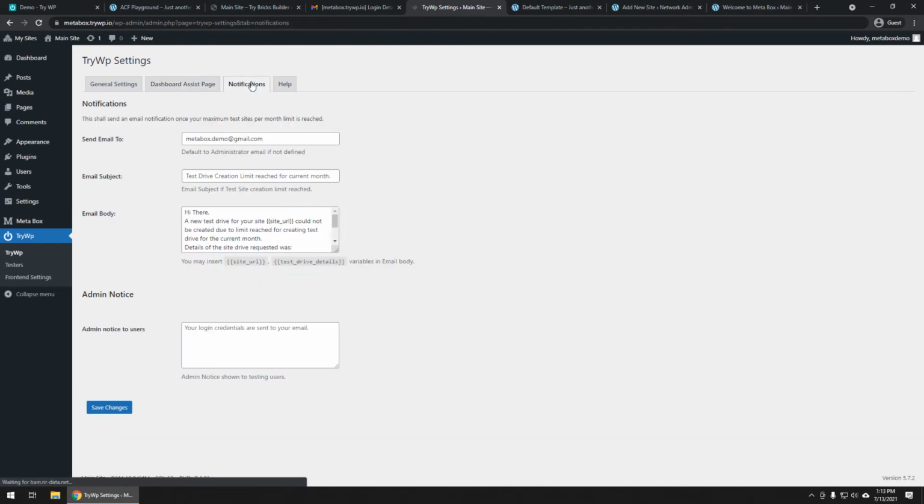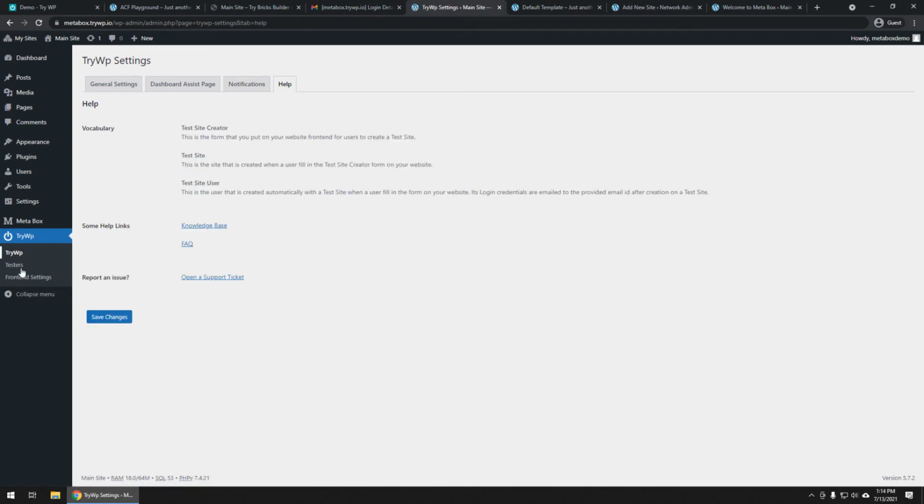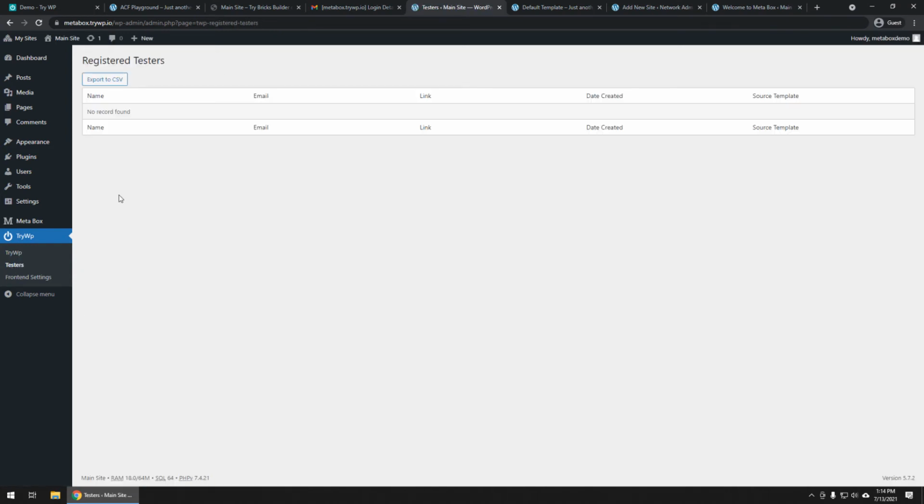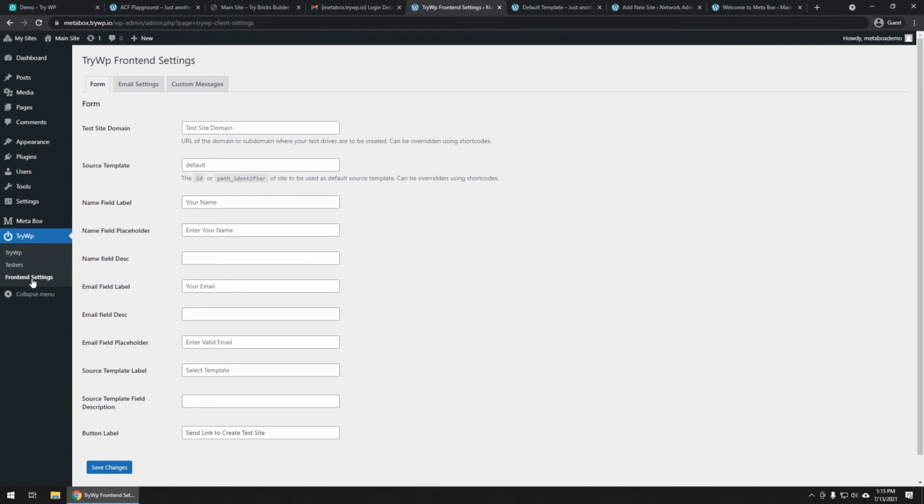We can also set up some of the notification settings. So the default email is my email, where all the notifications shall be sent. This one is related to the monthly limit reached. I can also customize the admin notices for testing users as well. Then there is this help section, which is kind of handy. We shall have a list of all the testing sites or testing users who have created testing sites. Another setting is this front-end setting, which is related to the form.